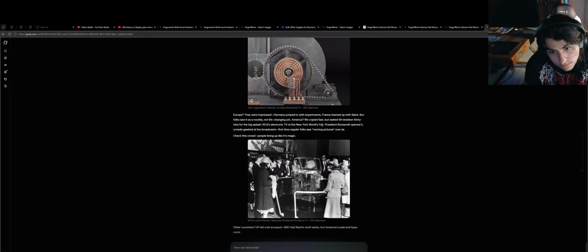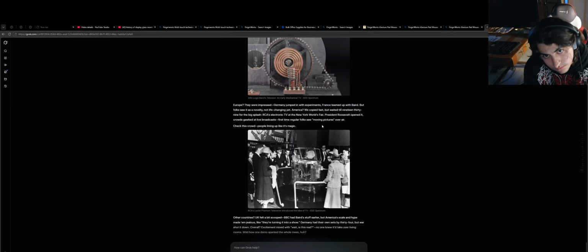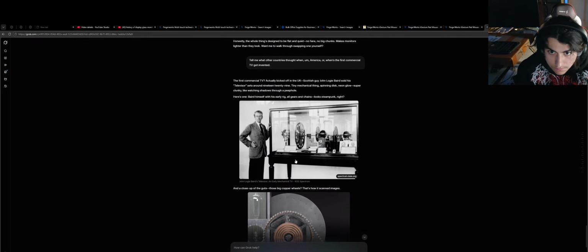Here's one. Baird himself with his early rig, all gears and chains. Looks steampunk, right? And a close-up of the guts, those big copper wheels. That's how it scanned images.